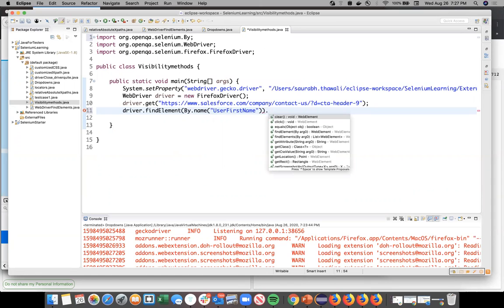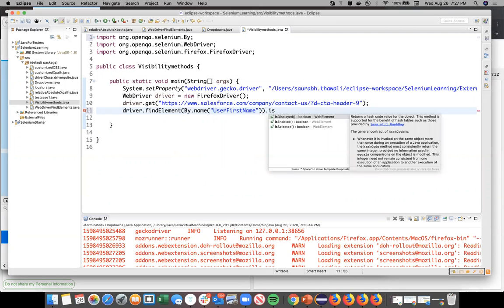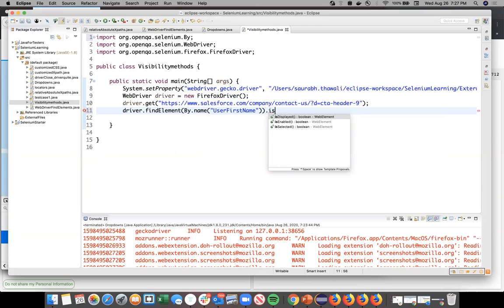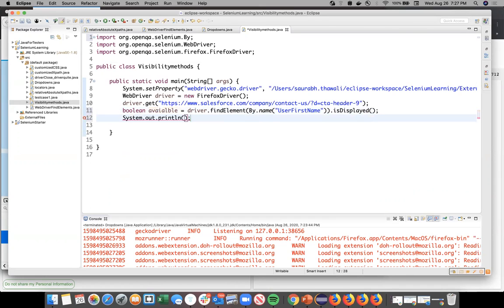Now here there are isDisplayed, isEnabled, and isSelected. There are three different methods. Let's try this one, and as I'm saying, this is going to return you the boolean. Let's say I'll name it isDisplayed or available, just trying to use some other variable, and then we will print this: username field is equal to whatever it is, append the value. So you'll come to know whether it's displayed or not.